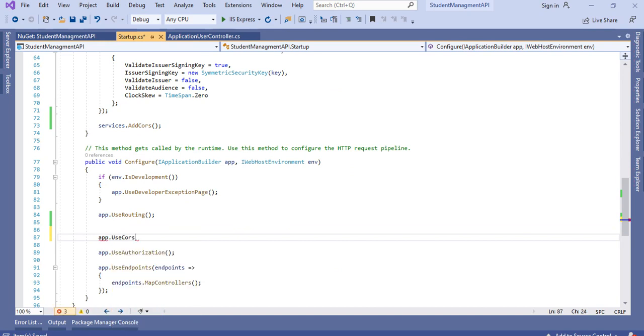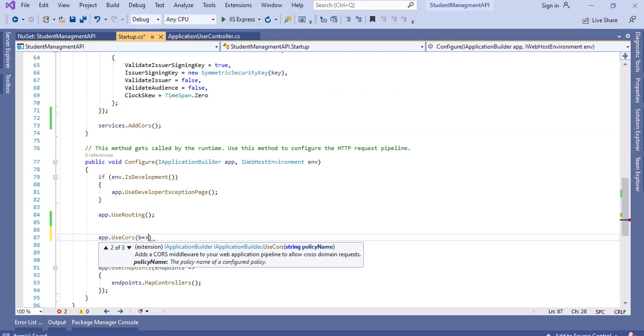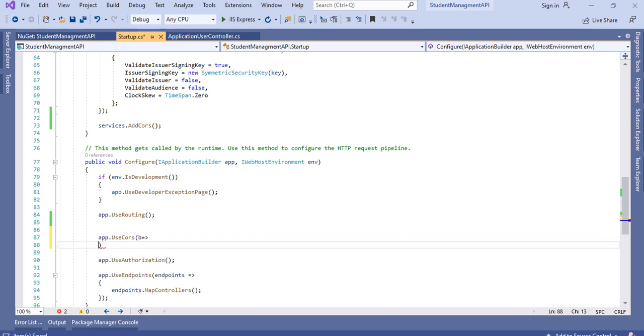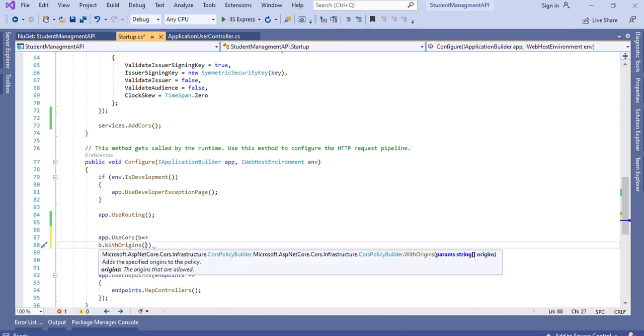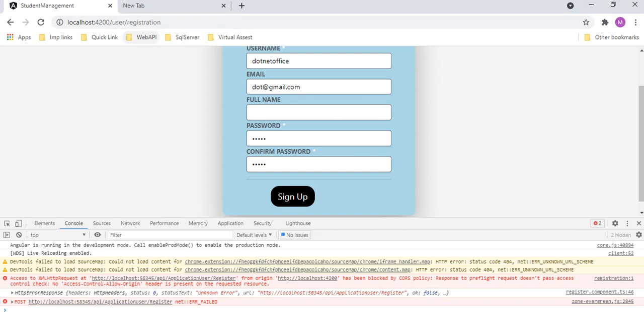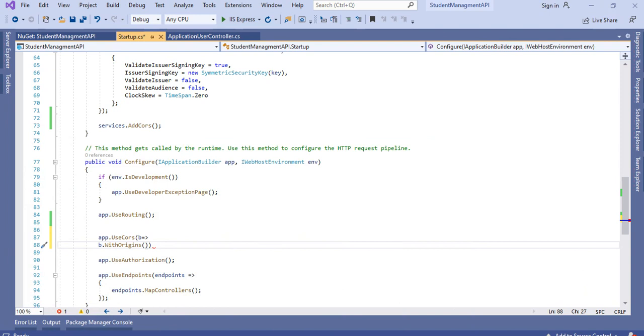And inside this one, we have to take one variable, and through that, basically builder.WithOrigins, and inside this one we have to assign our localhost. If we go here, currently we have this localhost, so here we have to give this path, which is http://localhost:4200.